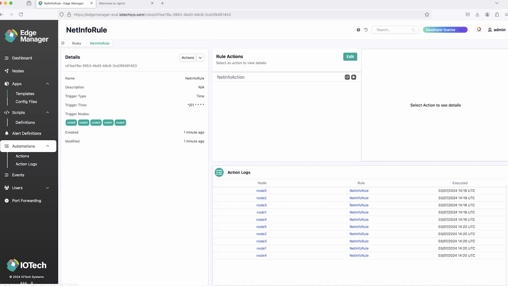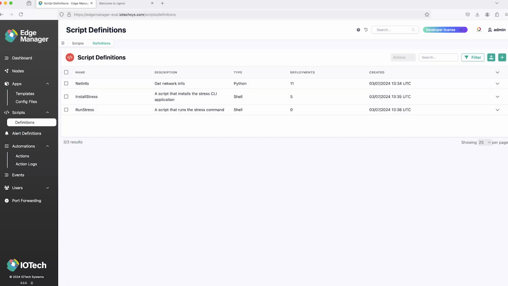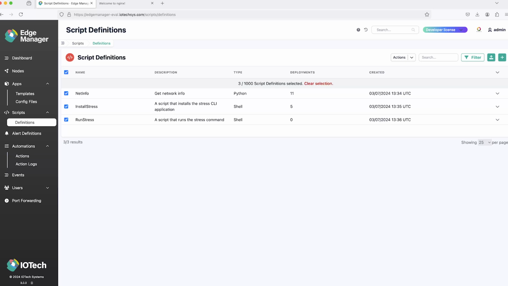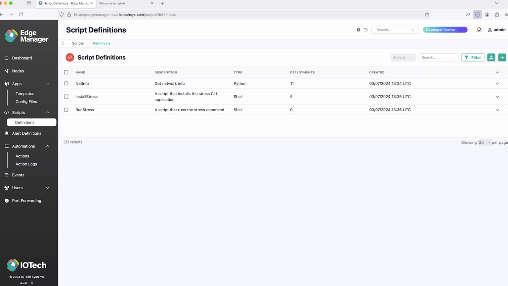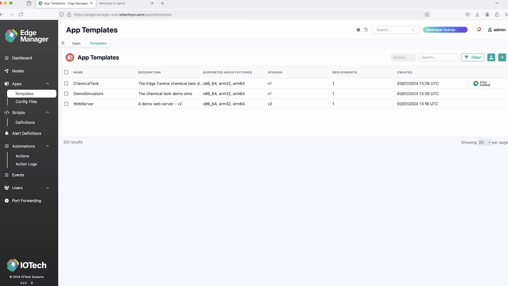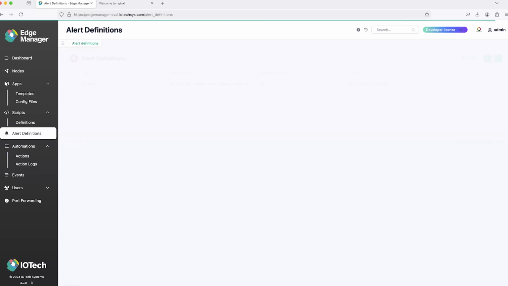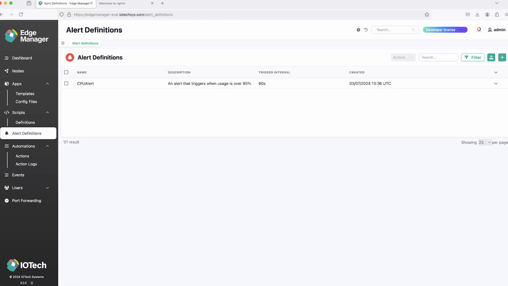I'd now like to demonstrate briefly the ability to import and export definitions and templates. In our scripts, we have script definitions. You can select one or more of these and use the Actions menu to export them. This manifest can then be imported via the button in the top right. The same can be said for application templates, as well as alert definitions.